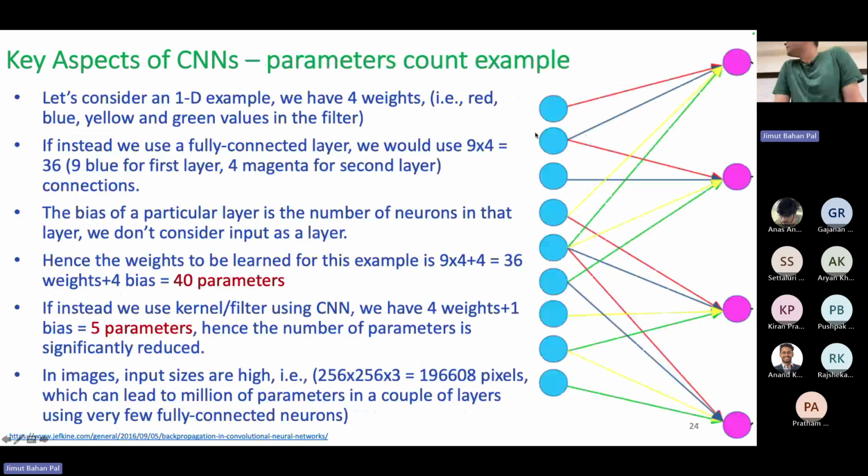Here is a comparison of parameters for a fully connected layer and a convolutional layer. There are 9 inputs and 4 outputs. If this were a fully connected layer, the parameters would be 9 into 4 plus 4 for bias, because this layer has 4 neurons and each neuron has 1 bias.